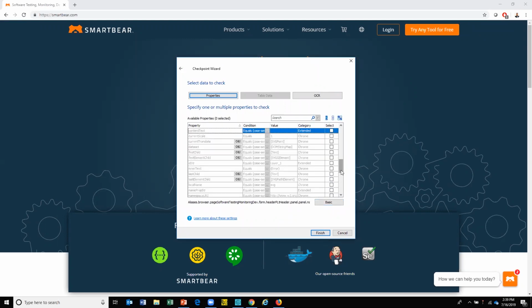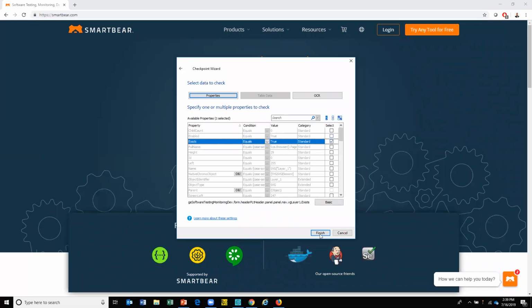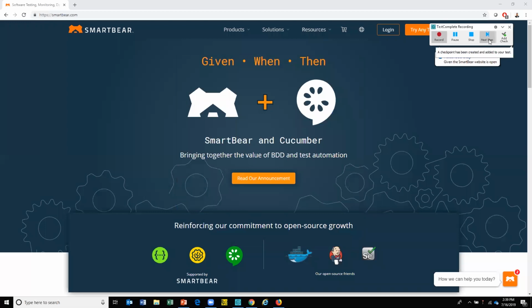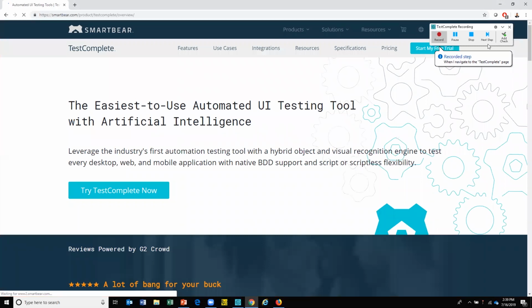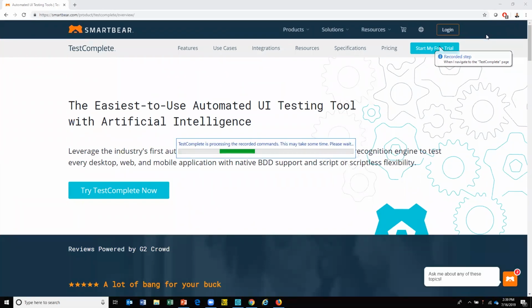This is a powerful aspect of TestComplete, where it generates all the different properties of the element that was just highlighted. So here we have a property called exists. I'm going to choose that and hit finish. There is a next step button here. I'm going to hit that. That means TestComplete is going to move on to the next step in my BDD process. So, when I navigate to the TestComplete page, I'm going to hit products and TestComplete. I'm going to wait for it to load. I've completed this step as well. So I'm going to hit next step again.